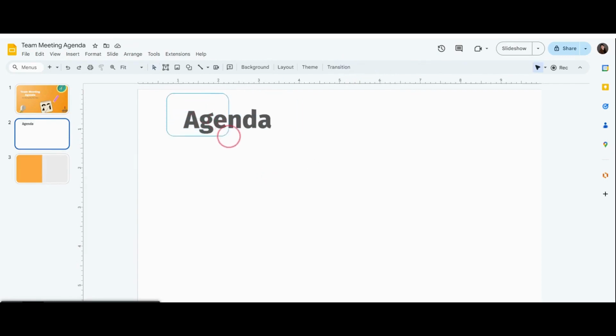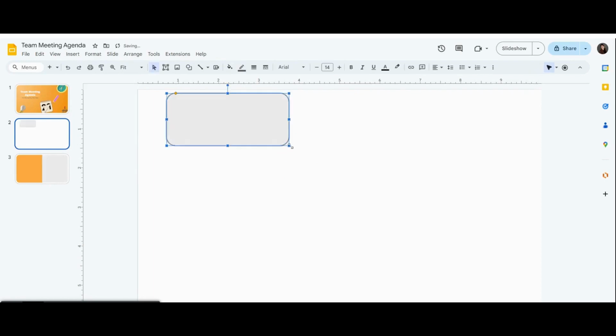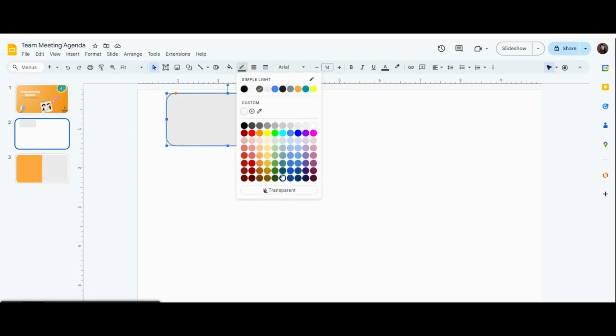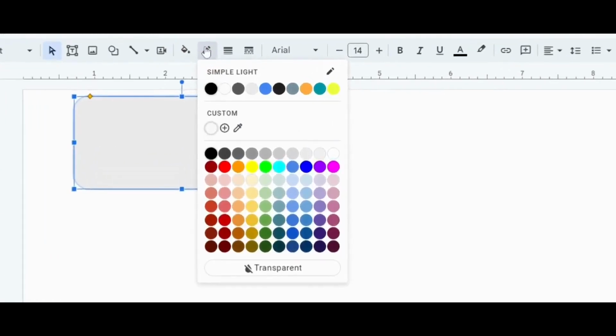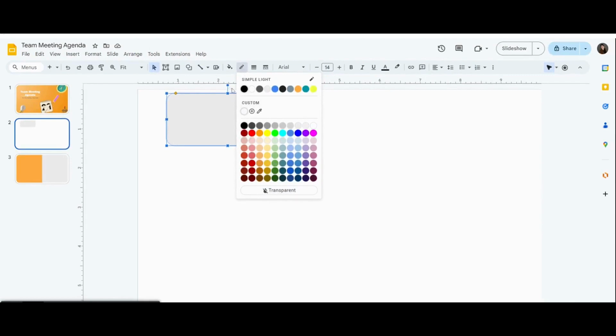Now let's create a shape to go behind the word agenda. We'll select the shape that we want, make this shape as large as we need. If you do not want your shape to have a border, select the pen and then select transparent. If you would like for it to have a border color, you can select the color that you need.